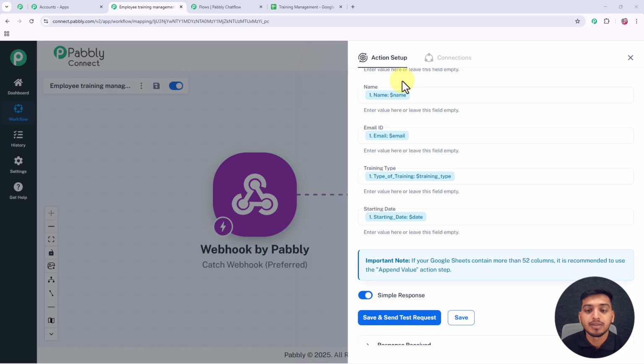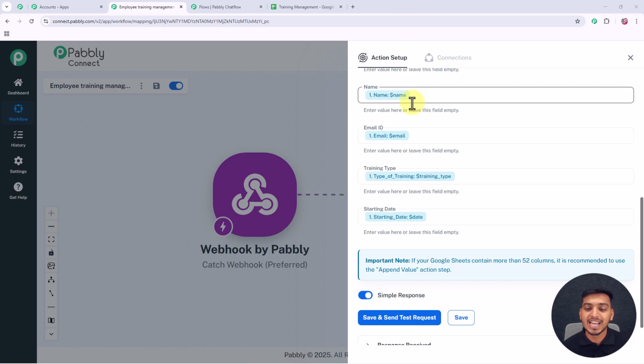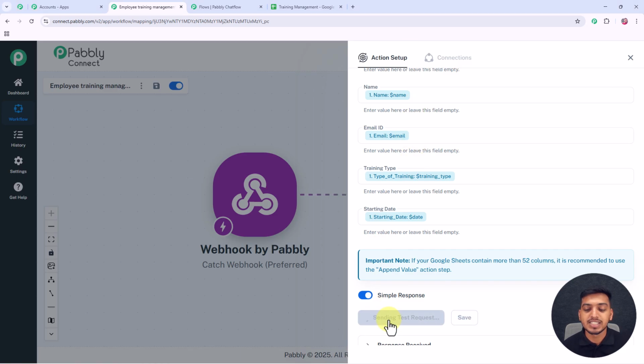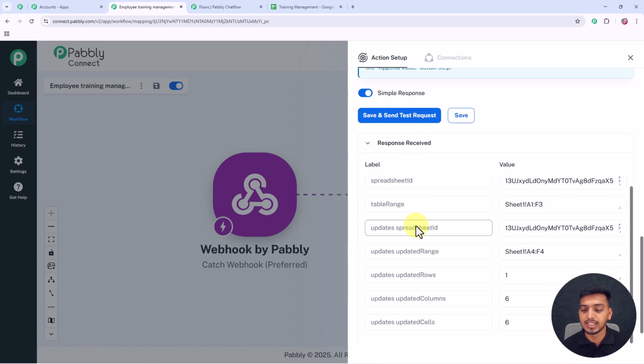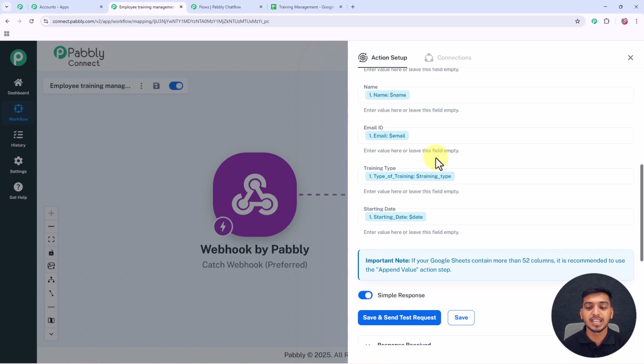Like if I want some data to remain static, then I will type it manually, but if I want some data to change automatically, then I will map it. So I hope that you have understood how we map data and why we map it. So now as I have successfully filled up all of these following fields, I will click on this save and send test request button, and after that you can see we have received this response like this. And with this we have successfully updated all of these details in my spreadsheet.